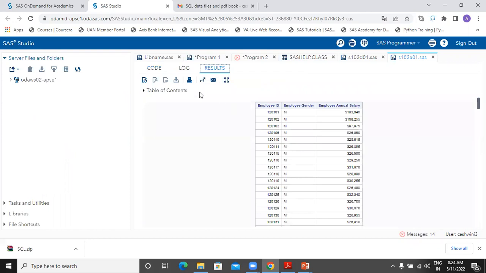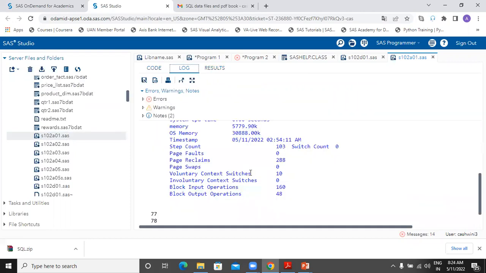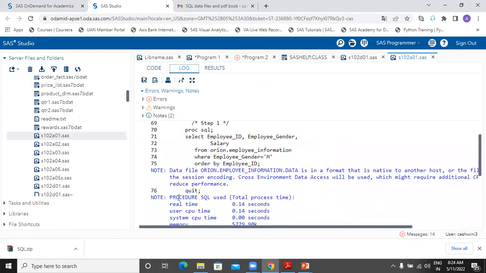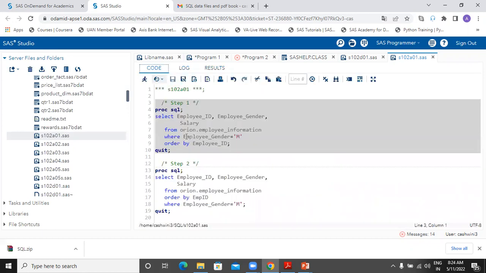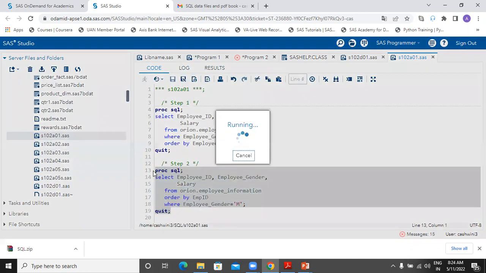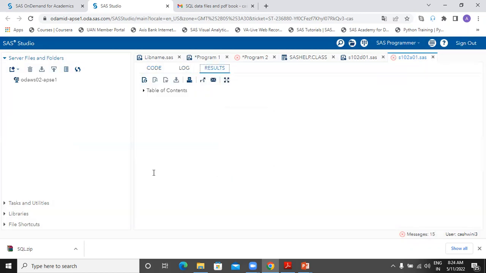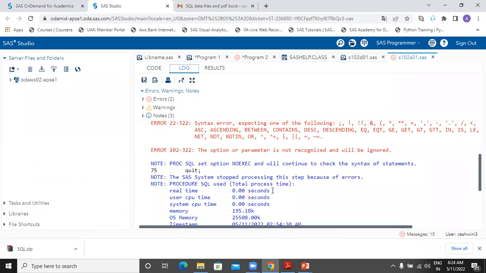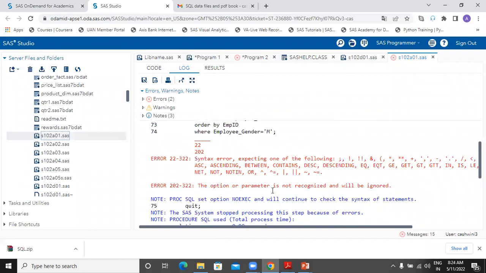So it's giving me an output. Okay, so when you check your log, it's telling you your query executed without any errors. Now look at your second query. I'm executing this. I'm getting an error. So what does this error indicate?